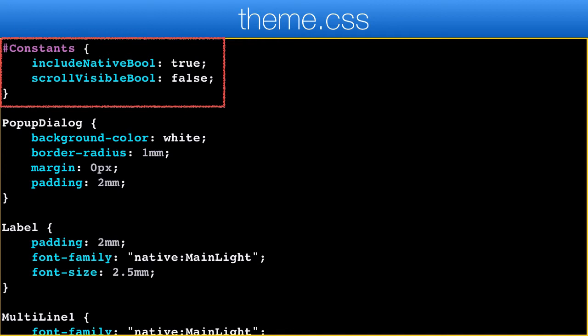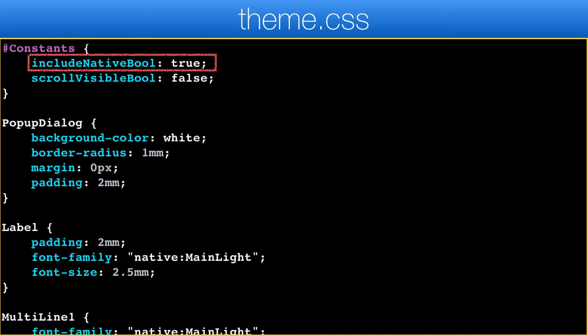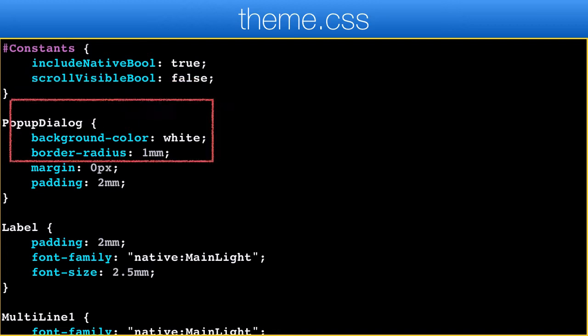Here we include two basic values that most apps should include. Include native bool indicates that we want the theme to derive from the native theme as a starting point. This is essential as it defines a lot of important things such as the spacing on top of iOS devices, etc. The scroll visible bool constant hides the scroll bars that might show in some OSs.